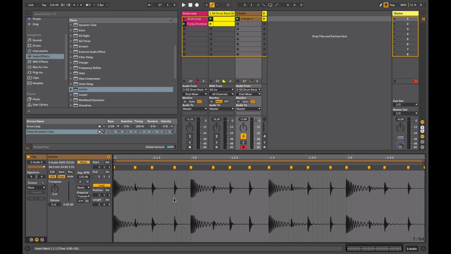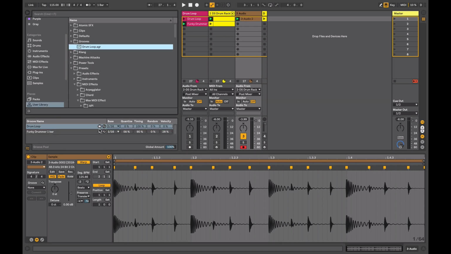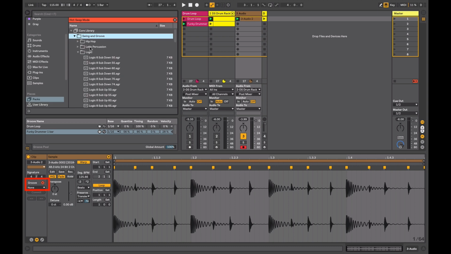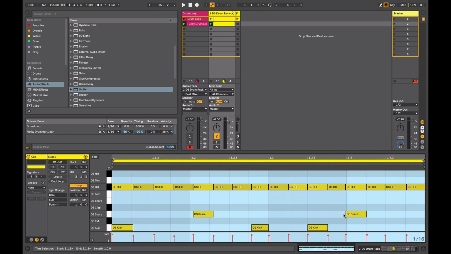So any of the grooves that I've created will be available in my groove menu for any of my audio or MIDI clips. If I wanted to use these grooves in other sessions, I can go into the groove pool and save these, and I'll save them into my user library. If I wanted to access the groove library that comes with Ableton, I can click on the hot swap button here and it will take me to the core library, which contains lots of preset grooves to use in your session. So this is a really powerful feature for adding swing, groove and that human touch to your drum loops.